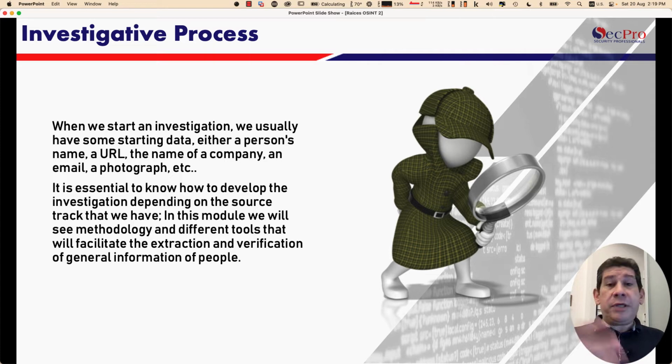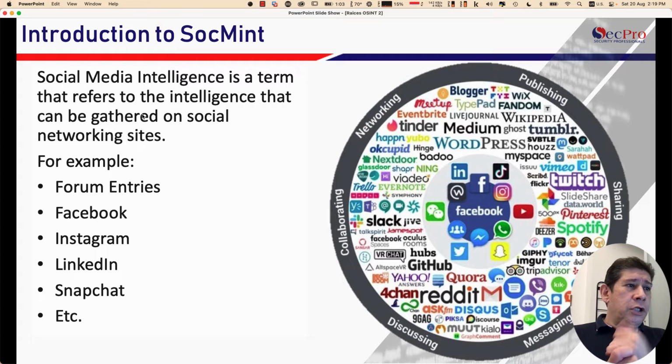And maybe you have an image, a photograph. In the previous session, we talked about reverse image search. We already discussed a little bit about that. But you have something to start, right? So normally we can talk about SOCMINT, social media intelligence, right?